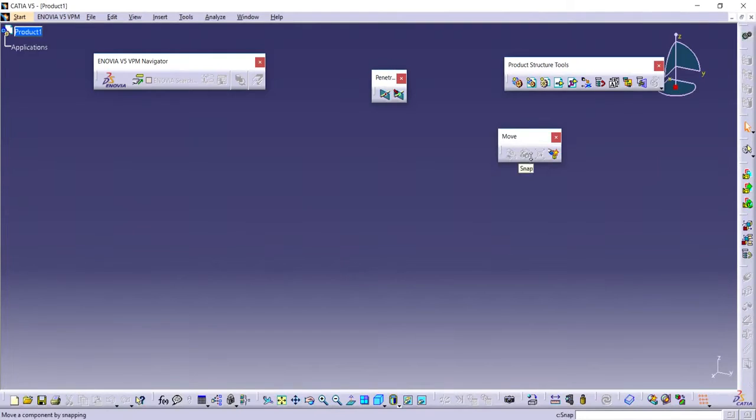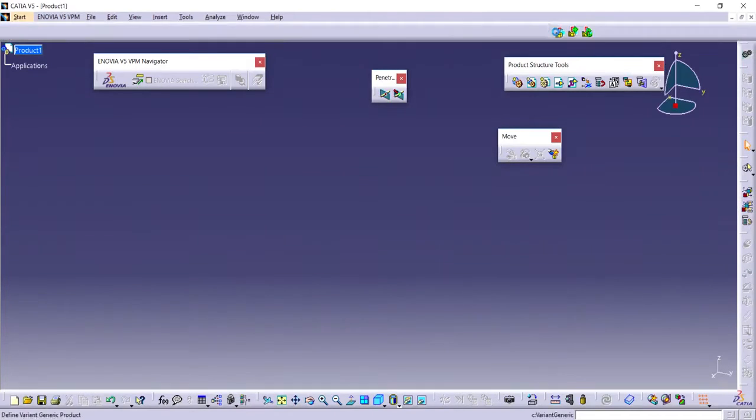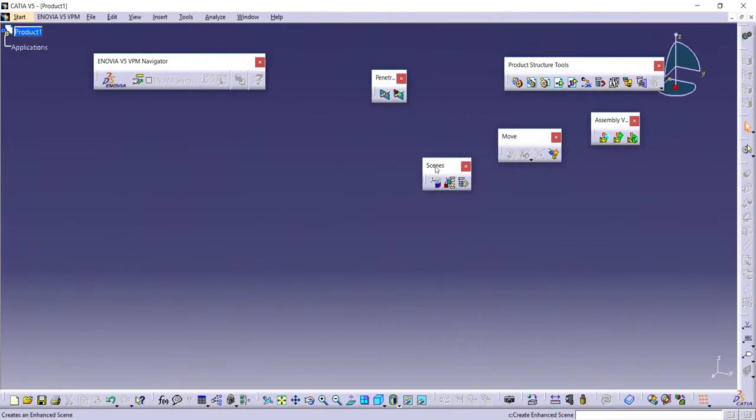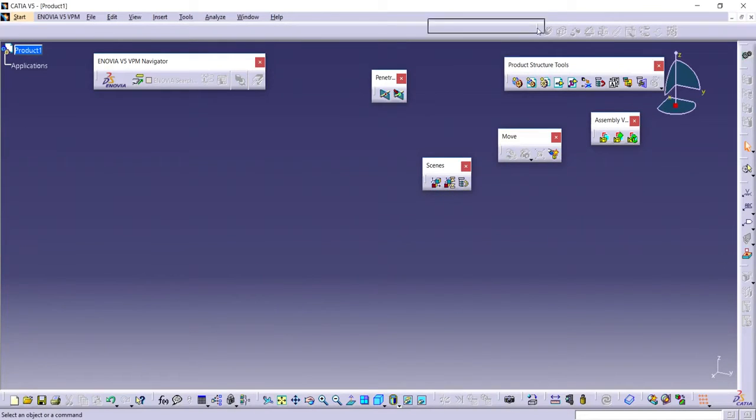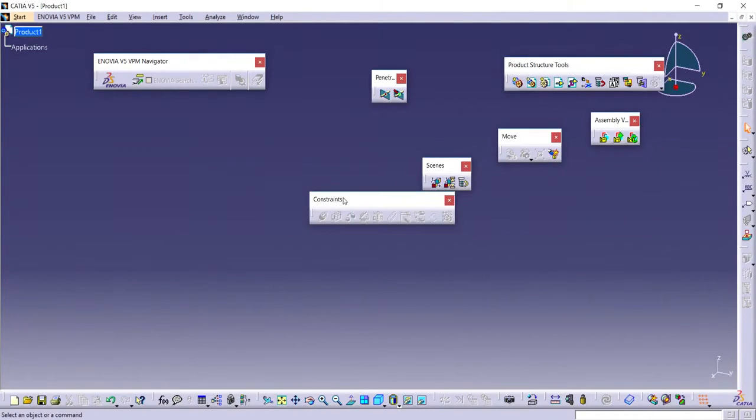The next toolbar is Move Toolbar. We will also learn about this toolbar in our upcoming lectures. There are several other toolbars within the assembly, but the most important toolbar is Constraint Toolbar that we will use most of the time during assembly.